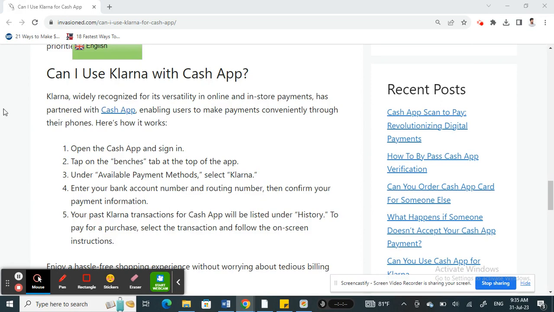If you're trying to use your Klarna with your Cash App, what you have to do is just open up your Cash App and sign in. Make sure you have signed in and you have a verified account with Cash App.